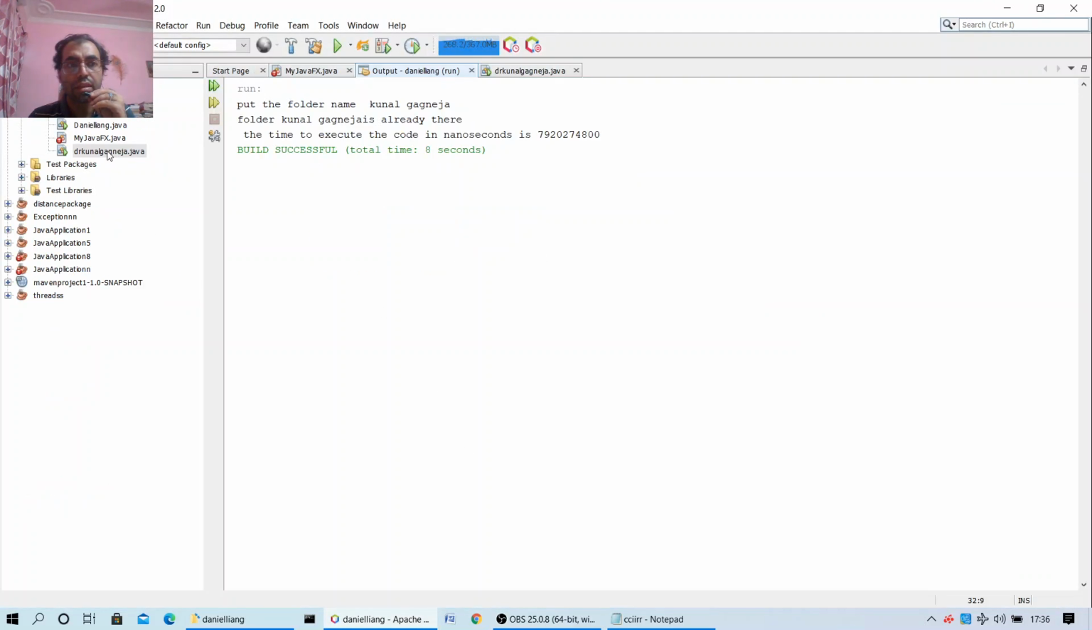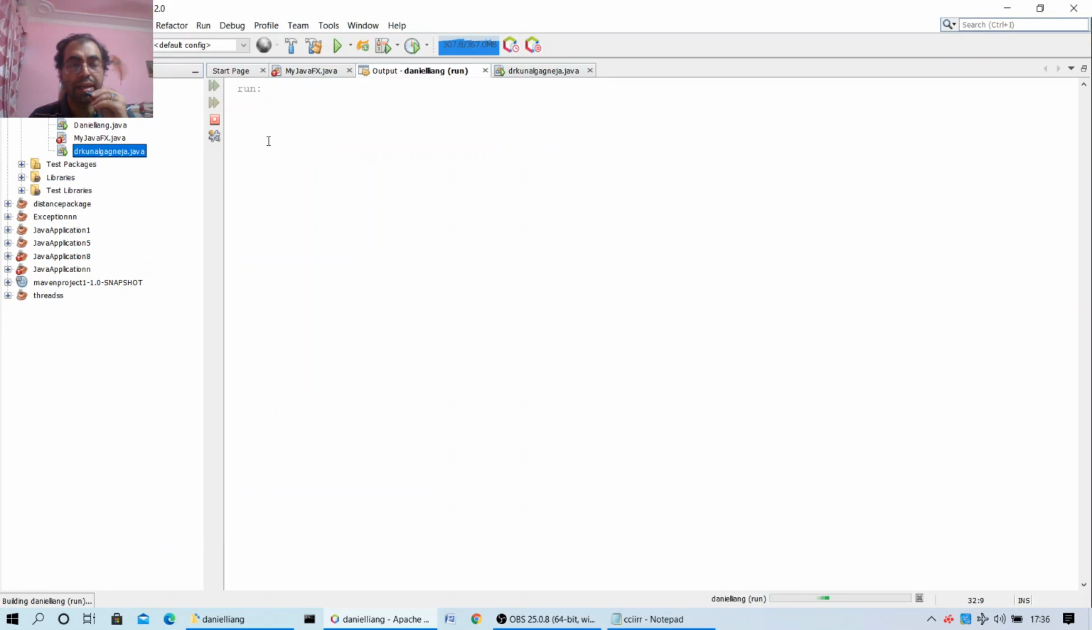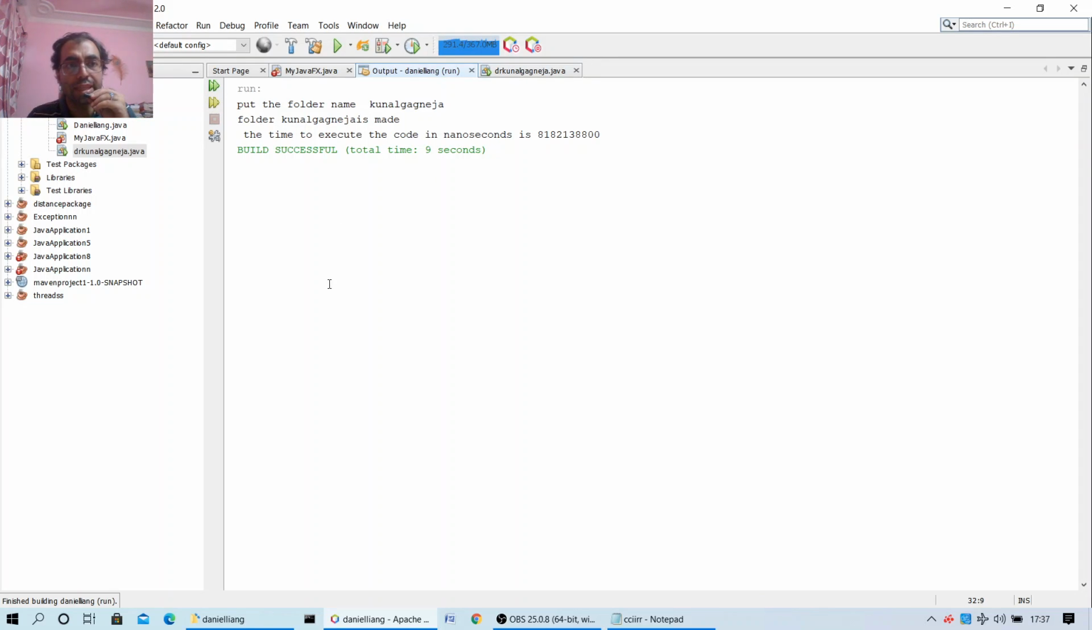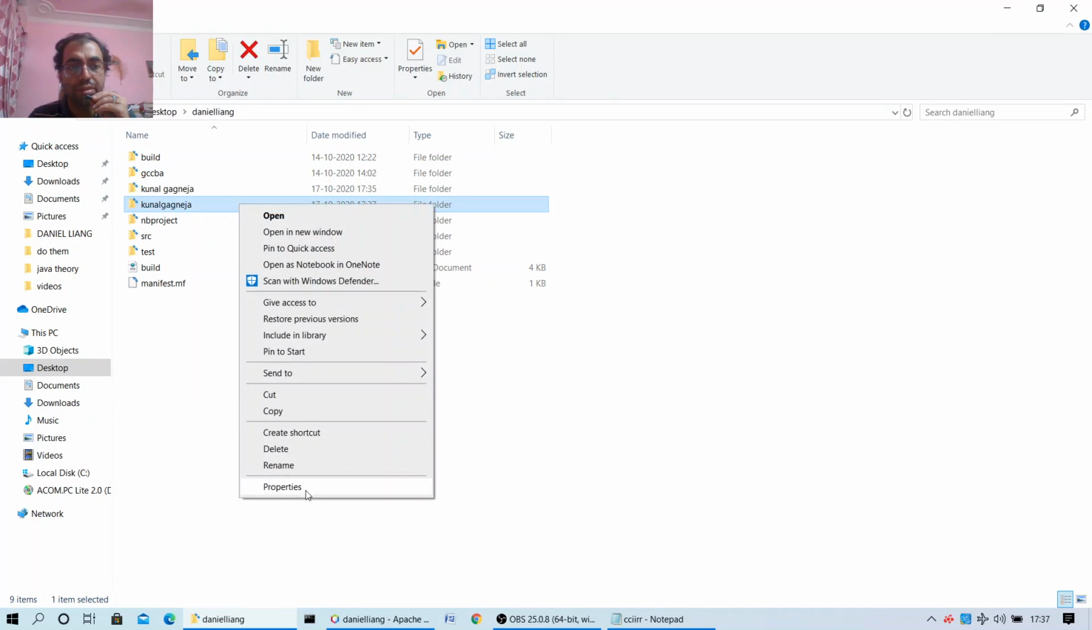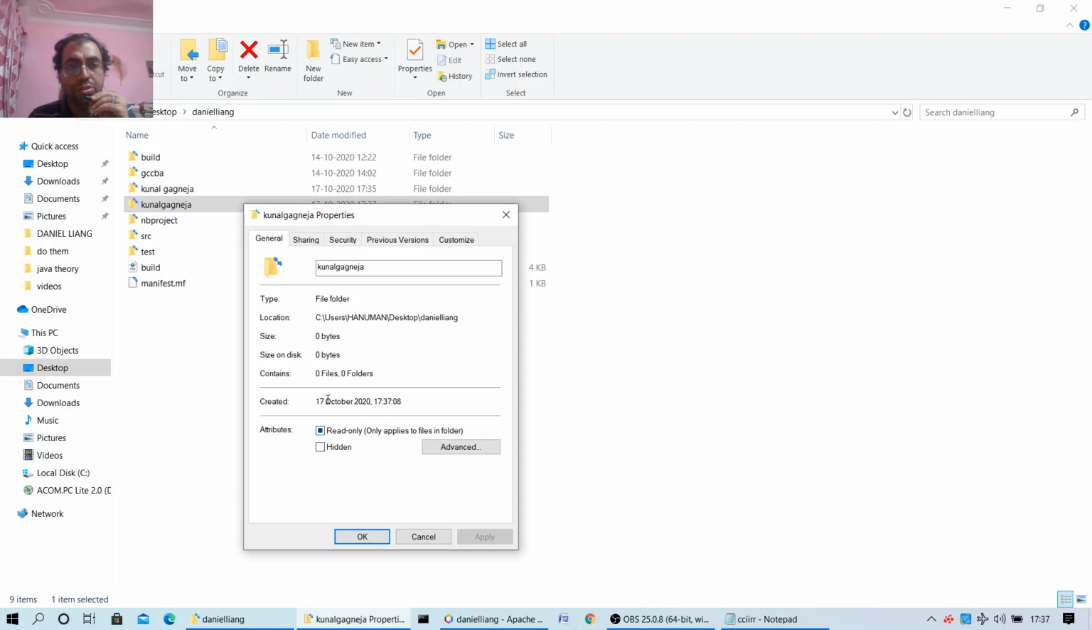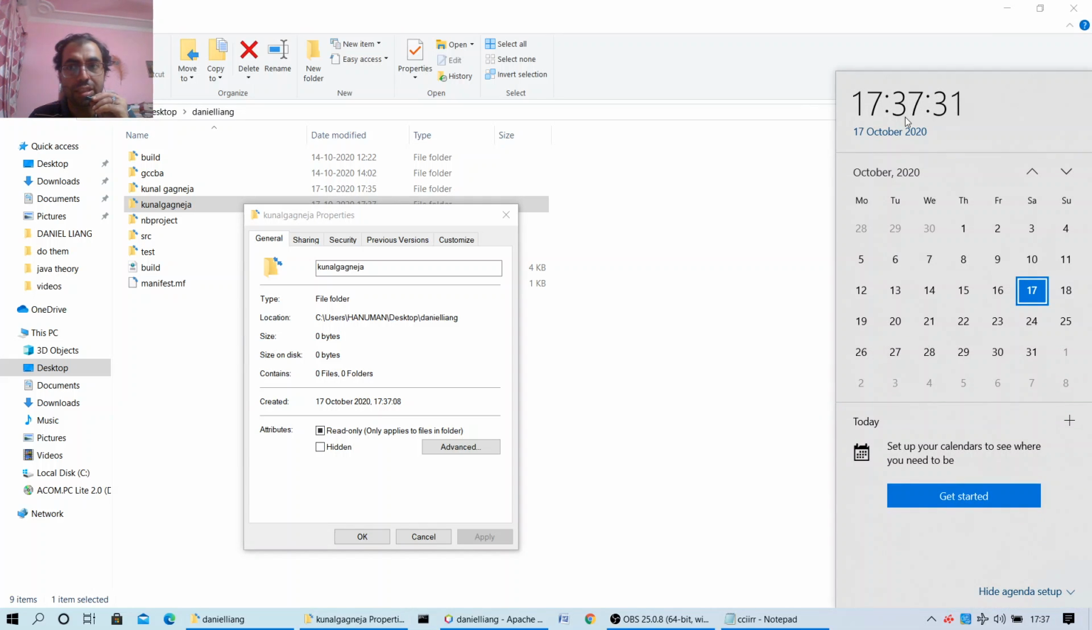Now I will create one more folder. I'll again right click on run file. The folder name without space this time will be KunalGagneja. Mind you, last time I was putting a space. Folder KunalGagneja is made. The time to execute the code in nanoseconds is 81821388800. The time is 17:37. I'll go to the properties of it. It is showing the time created as 17 October 2020, 17:37:08, and here the time is also matching.